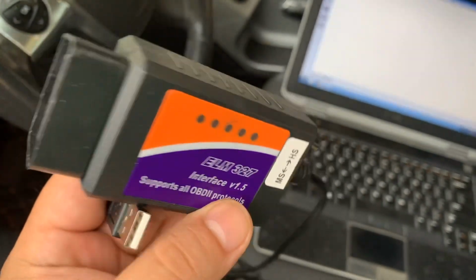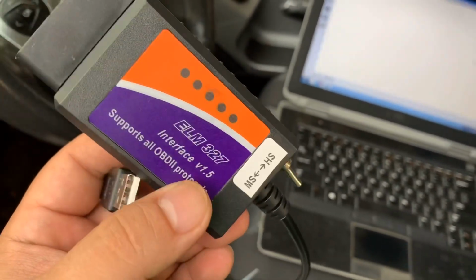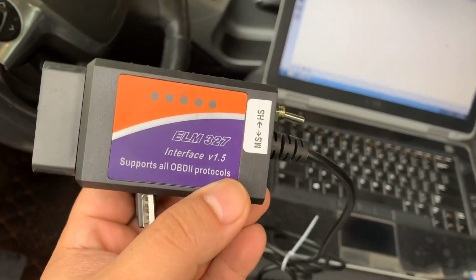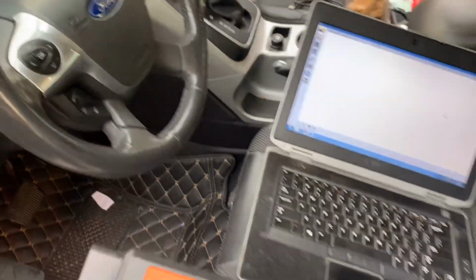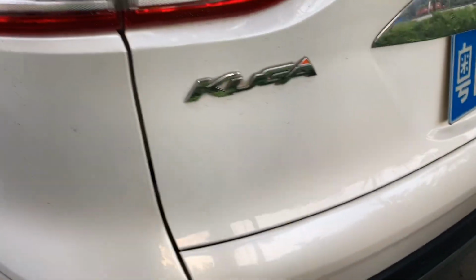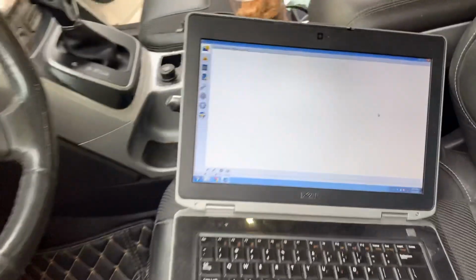Today I show you a new product. This is an ELM327. It's specially designed for Ford cars, and we test it with a Ford Kuga. We use the FORScan software here, like this.